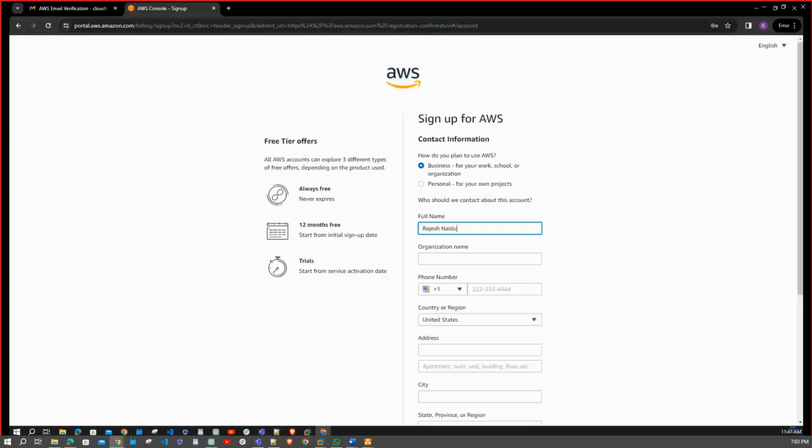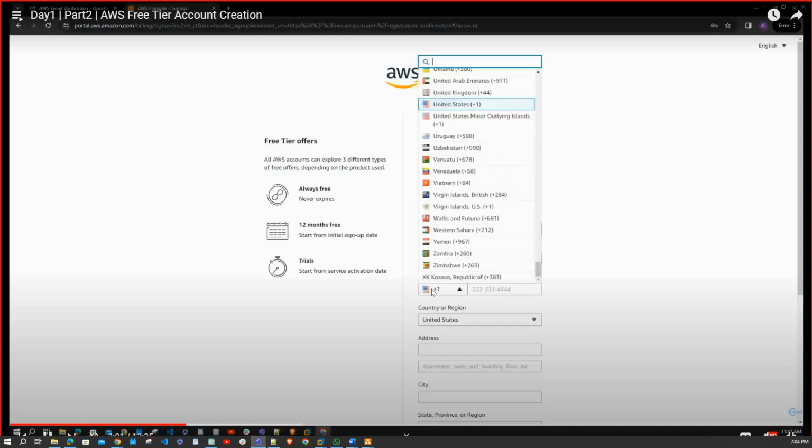Do not provide any fake information. Whatever information you provide here should match your bank details. Whatever name you provide here should match your bank details. Once you submit your personal details, click on next.